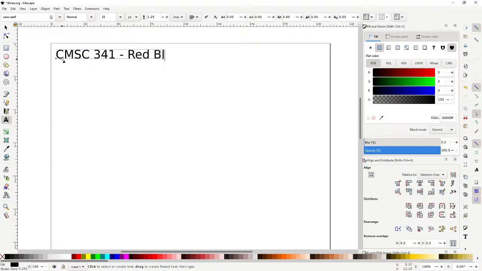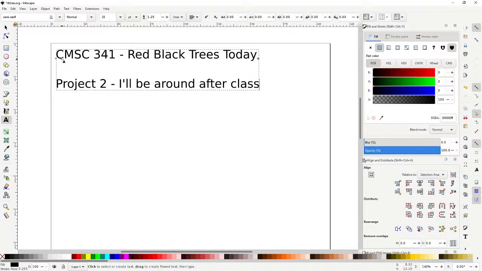So I'll be helping out after class, so we'll be talking about red-black trees today. In order to help you out with Project 2, I'll be around after class for some office hour type meetings.